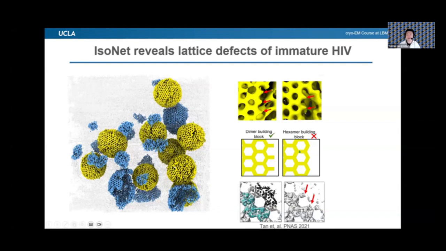This is consistent. After we got this data, we found the paper that published it, which did subtomogram averaging. This conclusion is the same as what they found by averaging. That means isoNet can trustworthily fill in the missing information, and it matches what the subtomogram average shows.